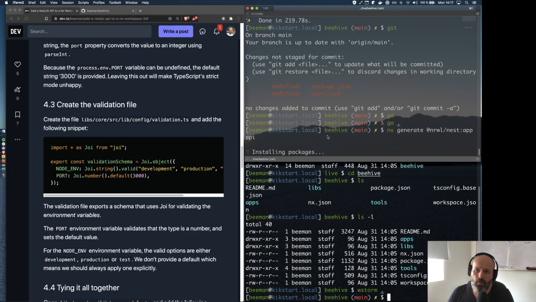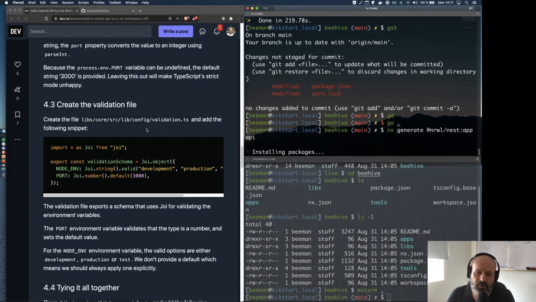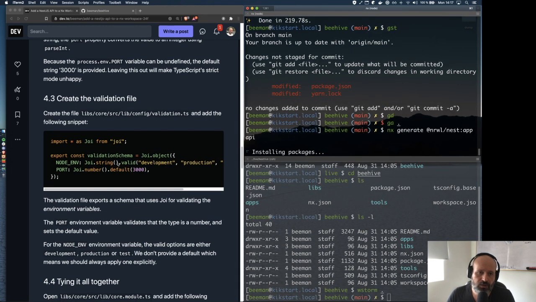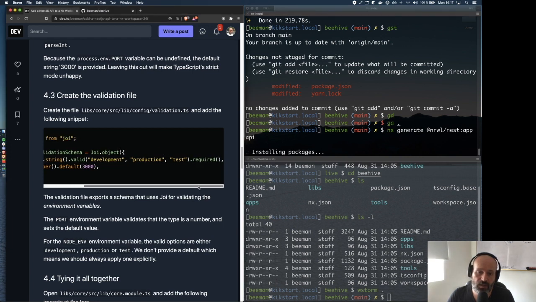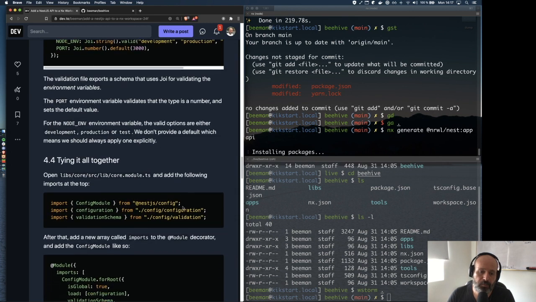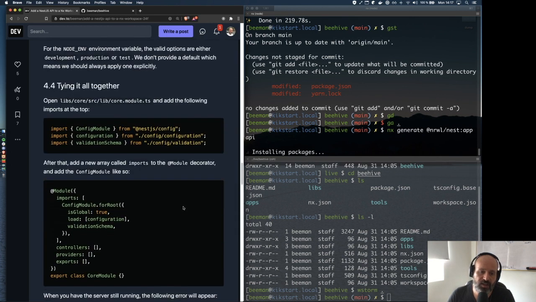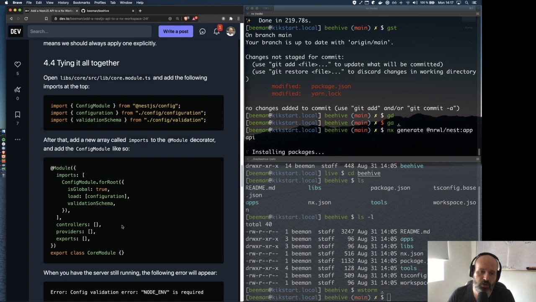So while we're installing dependencies, let's continue to check out what we're doing here. So we're using Joi for validation. As I said, NODE_ENV we can now consider basically strictly typed. It will not allow any other values for these variables. With these things all tied together, we have a CoreModule that has this configuration block, which we can then inject and use.